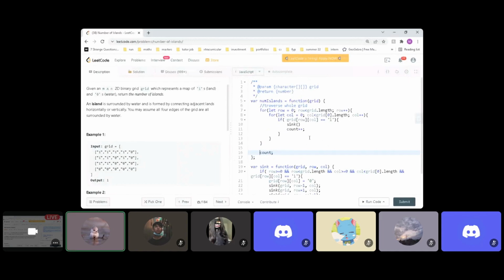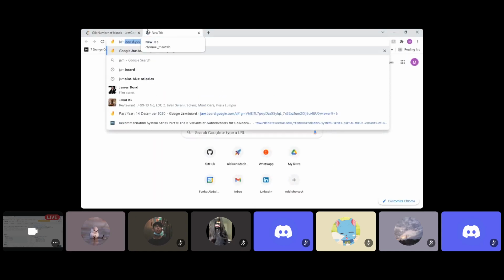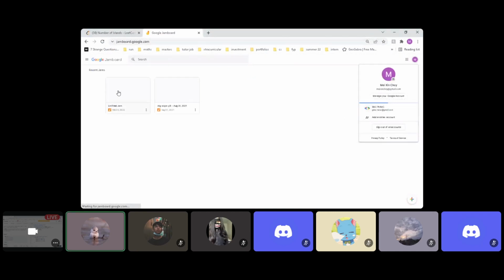So going through the logic here, I'm traversing the whole grid, and if I meet 1, I will sink it. The sink function takes in grid, row, and column, so I have to put in grid, row, and column. I will sink it first, and then let me see if I can open my Jamboard from here. Okay, fine. I can use this.